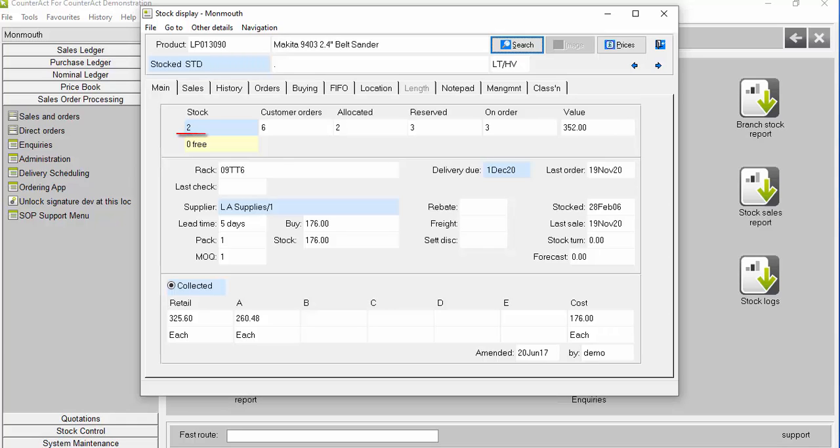So, there are 2 items in stock, i.e. there are currently 2 items on the yard, and there are 6 items needed to fulfill existing customer orders. Here are the 2 items allocated to a specific customer order, because they were ordered in on a back-to-back purchase order specially for this customer. The 3 in the reserved column tells you that you need 3 items to fulfill customer orders inside of the supplier lead time. So this is stock on top of allocated stock, which you should have and really should not sell, because you need it to meet existing customer orders.